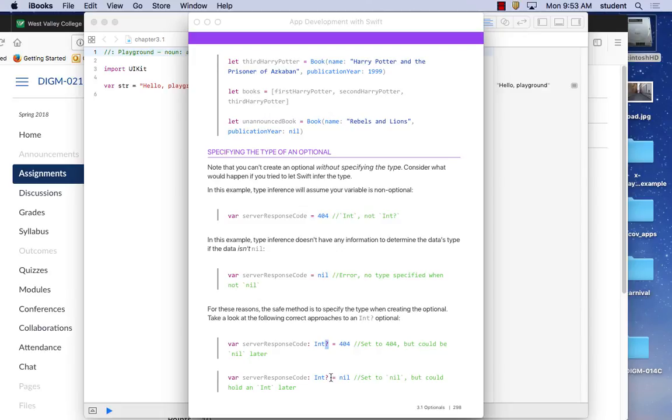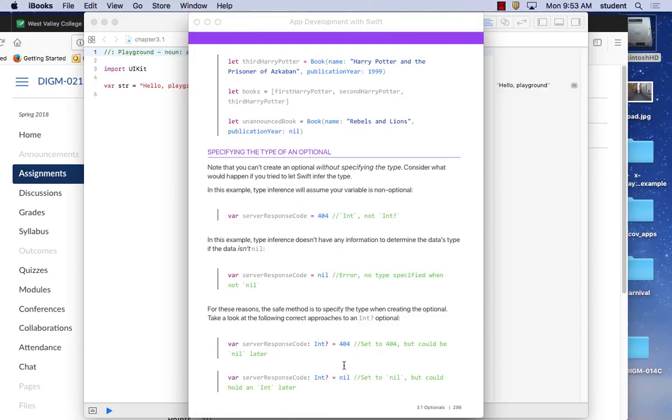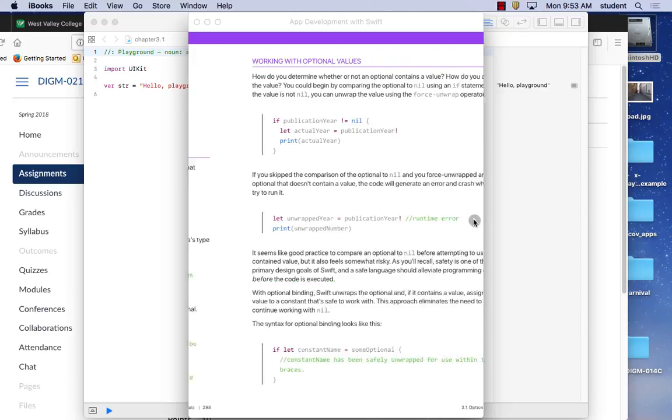Variable server response, this could be set to nil, but could be an integer later. So by using the question mark, it's just putting a value there, but it can be updated or altered later. I guess that's what they're assuming, right? It could be an integer or it could be something else.